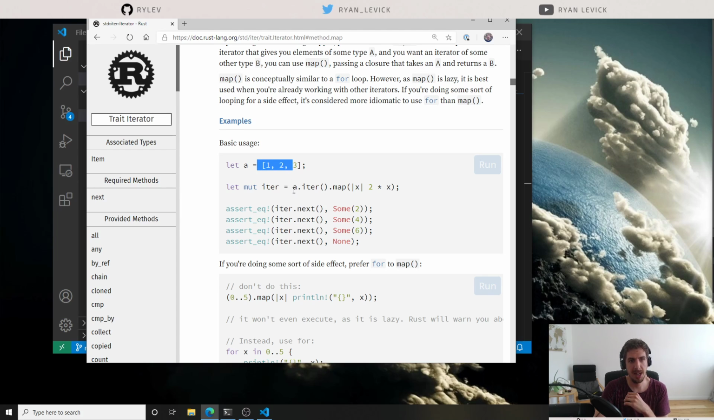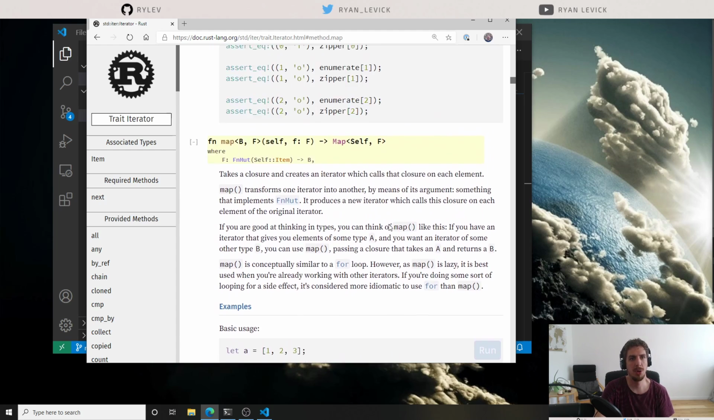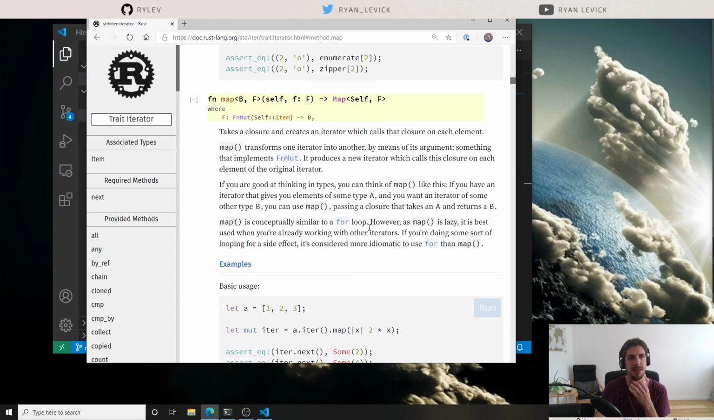You have an iterator here. You have a collection 1, 2, 3. You get its iterator by calling .iter on the slice, and then you call map, and it simply does the thing in the closure to each item in the collection. So 2 times 1 is 2, 2 times 2 is 4, 2 times 3 is 6, and then we're done. We get none here. And so we should be able to implement this ourselves. It has a funky signature, but the signature is actually pretty straightforward when we go through it. Cool. Let's do that real quick.